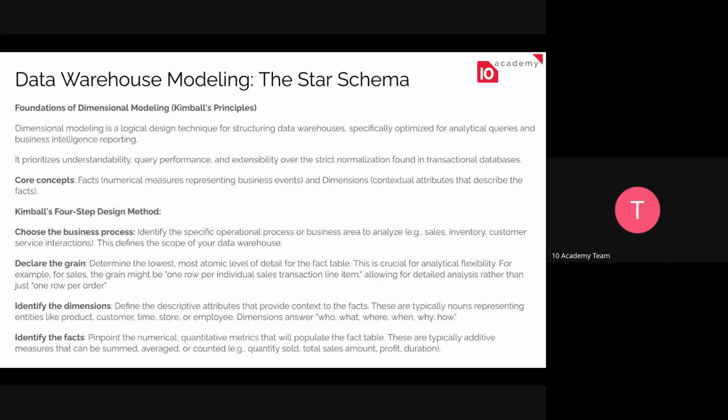So that's basically just an example of the facts, which represent the numerical value of the event, and the dimensions, which are the contextual attributes that describe the fact. So the order could be described by the customers and the product that they bought. So when designing this, Kimball's four-step design method includes the following.